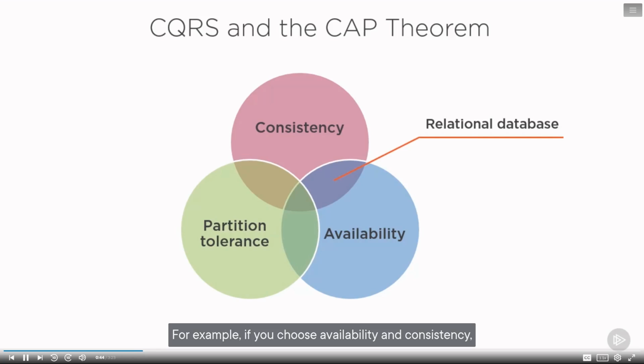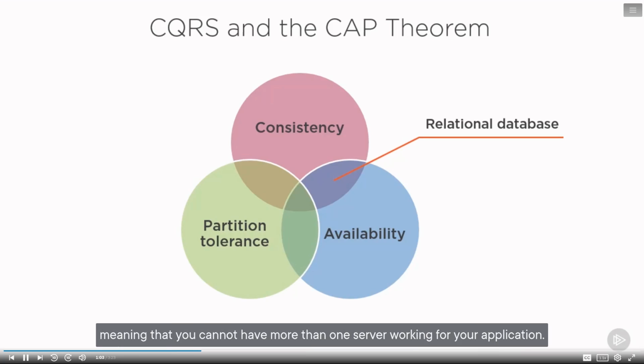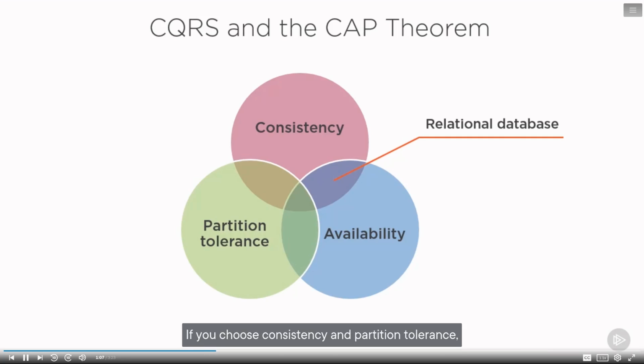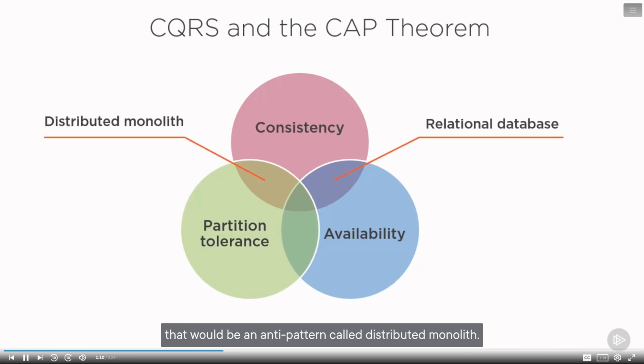For example, if you choose availability and consistency, that would be a typical relational database server running on a single node. All read requests to this server always get the latest version of the data, and this server is always available. The drawback here is that there is no partition tolerance, meaning that you cannot have more than one server working for your application. If you choose consistency and partition tolerance, that would be an anti-pattern called distributed monolith.